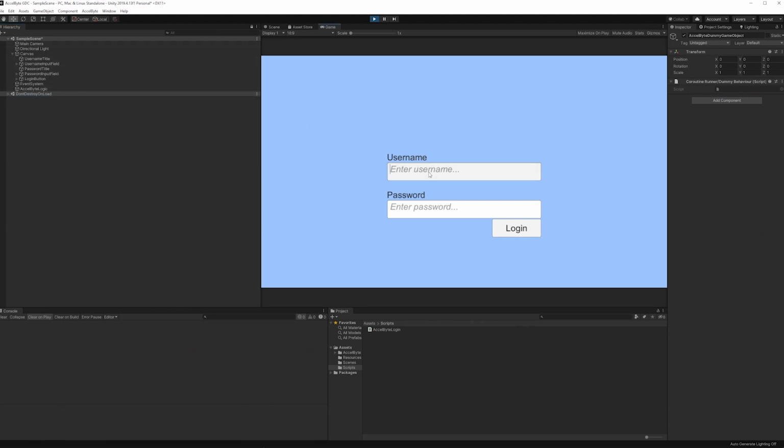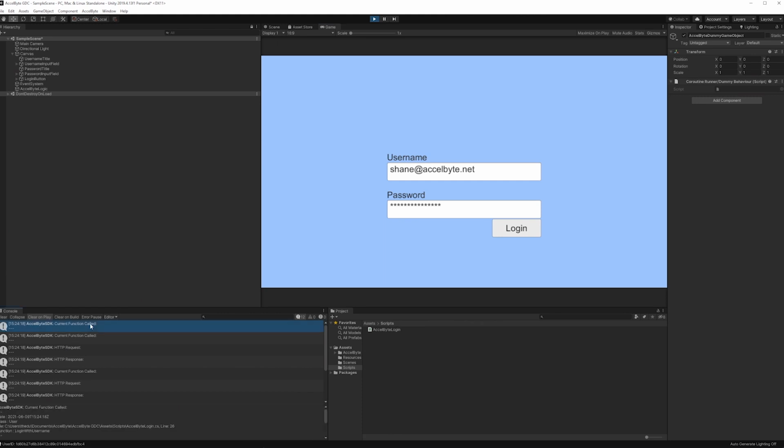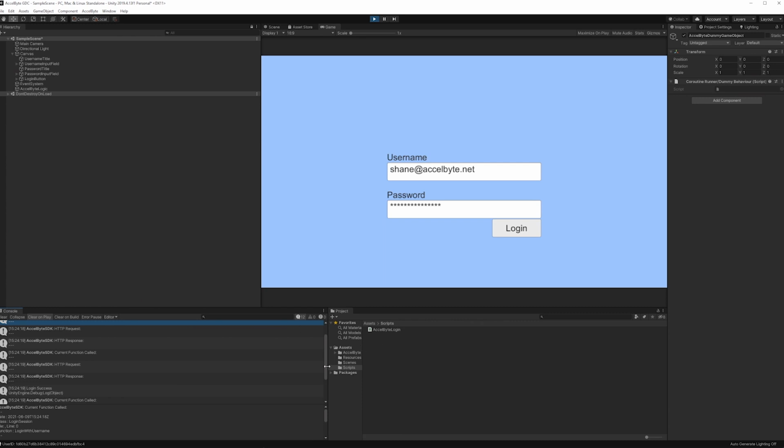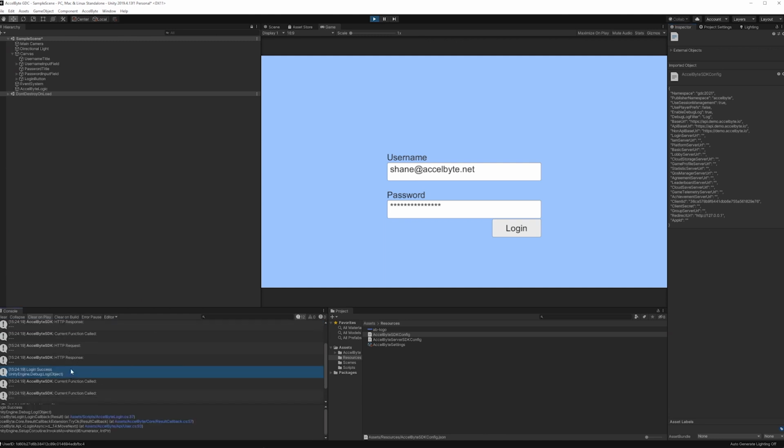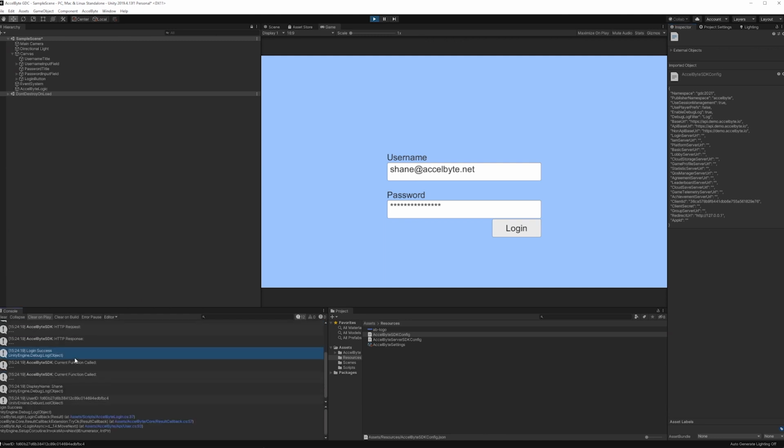So what we're going to do is type in my username, Shane at AccelByte.net, and get my password manager here and copy my password. And there it is. You can see in the console here, it's sending data back and forth to the server. We could make this more verbose if we modified our SDK config to debug log, filter more intense, or I can't remember what the exact string is, but you can get more information out of this, like the actual headers and all that stuff that's being sent to the service.